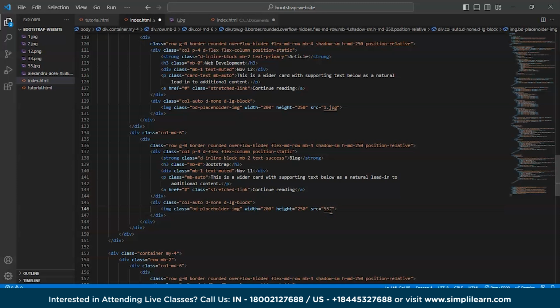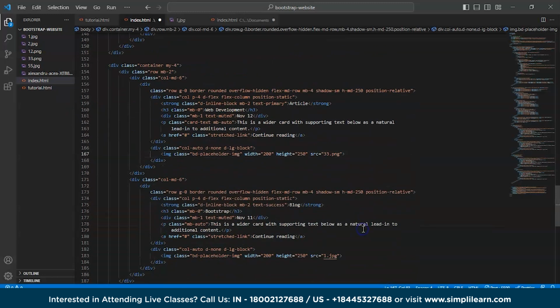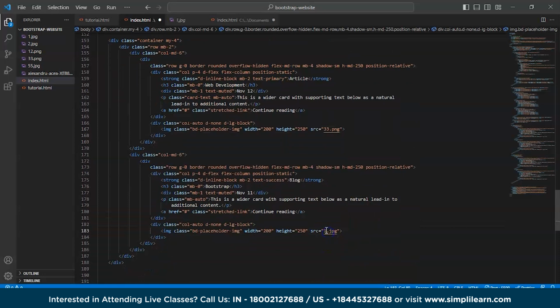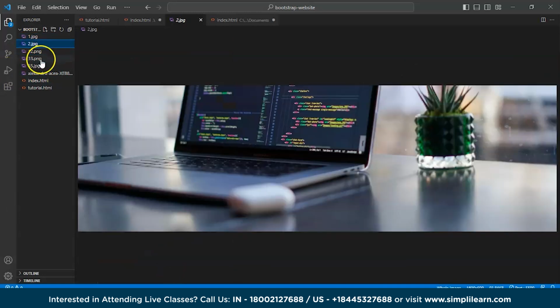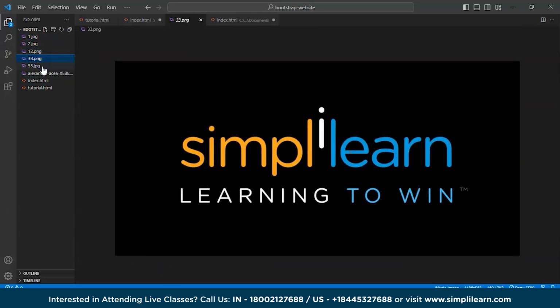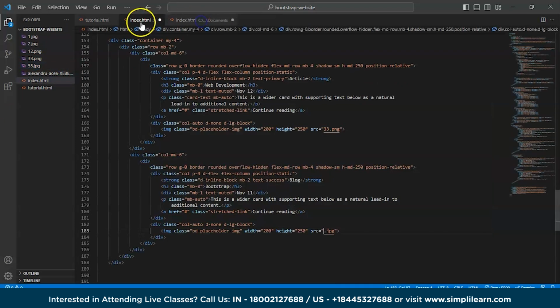5.jpg, right? After that, here 33.png. After that, here I'll use not one, you can use this one, right? I'll use 55. Let's save it and check.